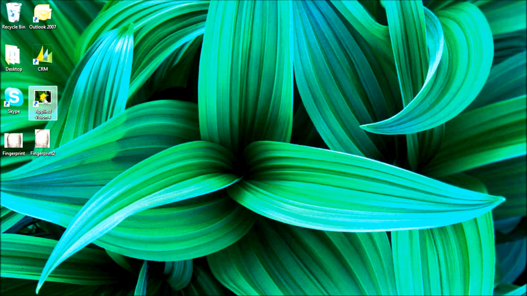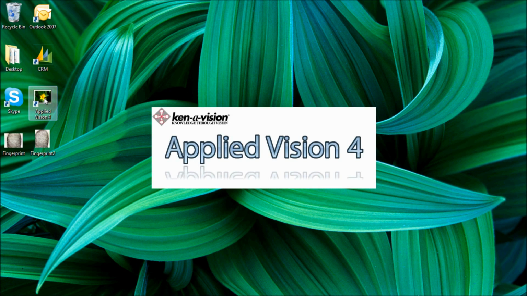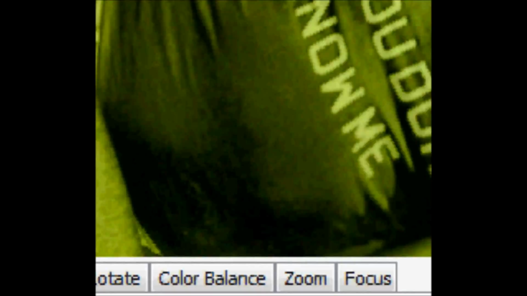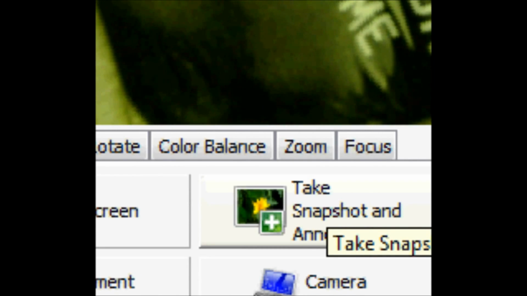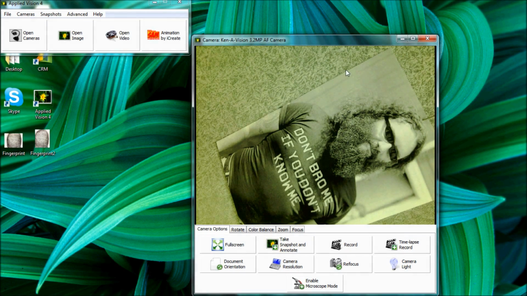In this tutorial, you will learn how to compare two images with Applied Vision software. First, open Applied Vision software and a live camera view should be enabled. You may take the snapshots now, or you can open saved images to compare. I will open an image.